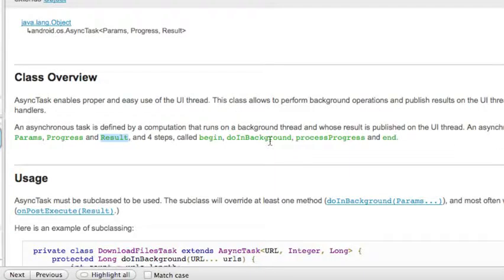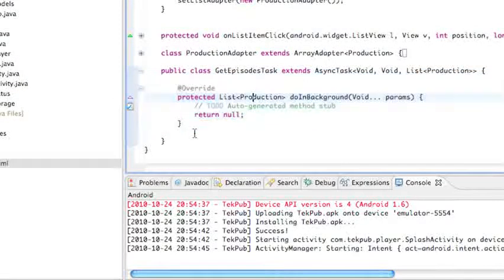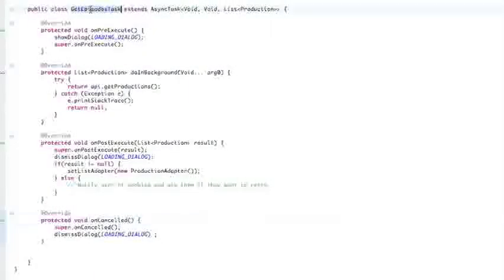Going back to the documentation here, we see that we have do in background, we have a method called begin that we can override, and process progress, and end. So what we're going to do is let's go ahead and fill out the rest of this method here. Alright, so now I've filled out the rest of the get episodes task. As you've seen, I've overridden four methods here. I have an on pre-execute, do in background, on post execute, and on canceled. And we're going to do a few things in each one of these.